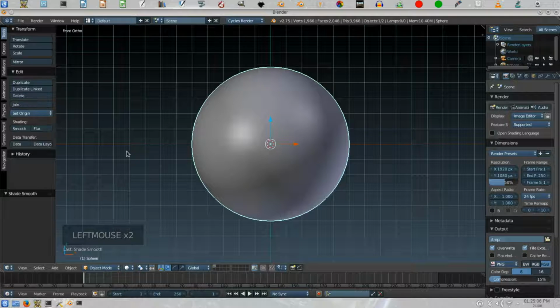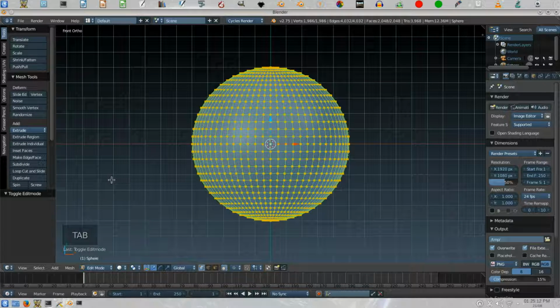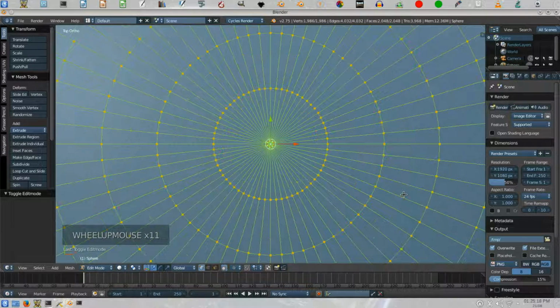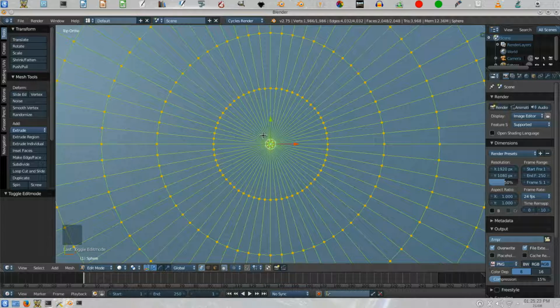Now that you have your sphere created, we need to go from Object Mode into Edit Mode, so hit the Tab key to do that, and then hit Numpad 7 to go to the top view. Now we're going to zoom in, and the first thing I want to do is make this ring of triangles at the top and bottom of the sphere as small as possible.